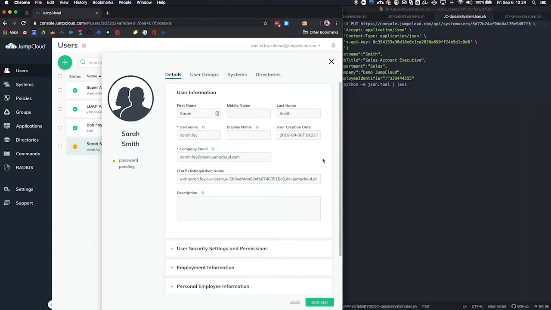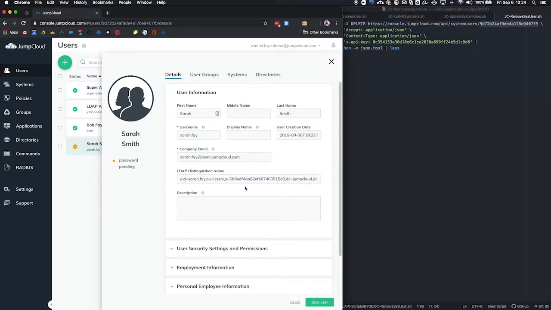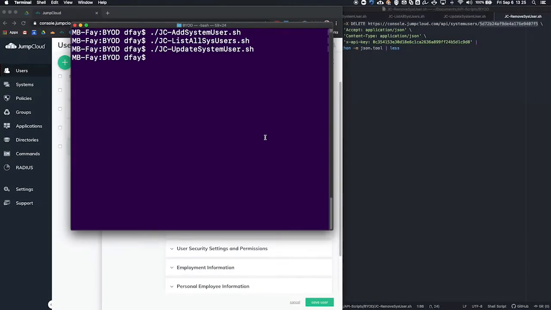Finally, we can also remove this user from JumpCloud with a simple API call as well. Ensuring we're using Sarah's JumpCloud user ID, we can remove her account by running the delete system user API call.